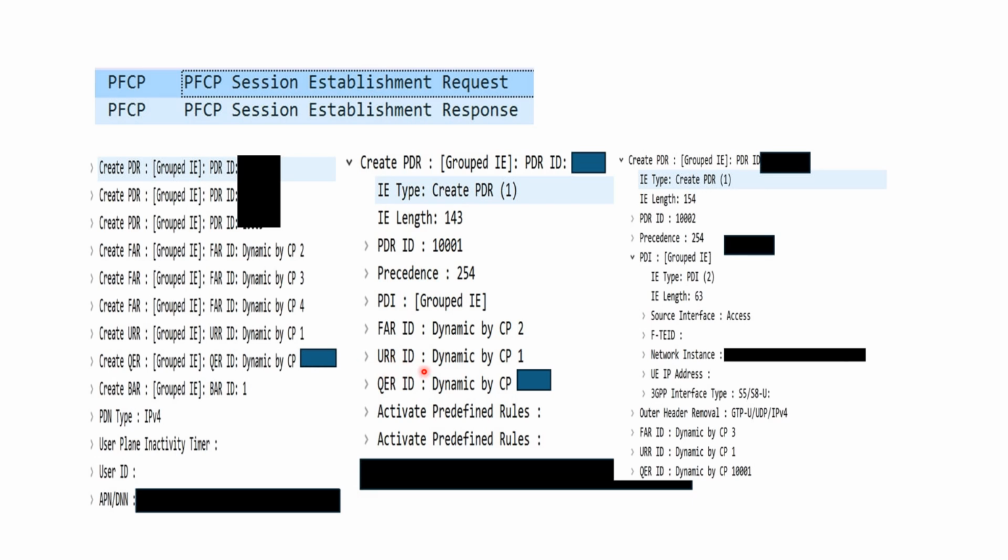Usage reporting rule. In the usage reporting rule, it will tell SPI gateway U to inform me the usage information of this particular session ID. So whenever traffic starts, it will inform gateway C that traffic has started, or after a particular usage, give me the usage information, or after a particular time also we can set it to give me the usage information.